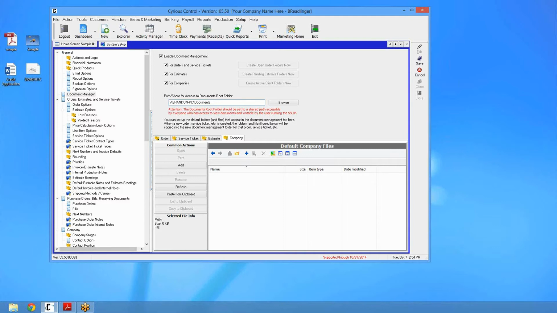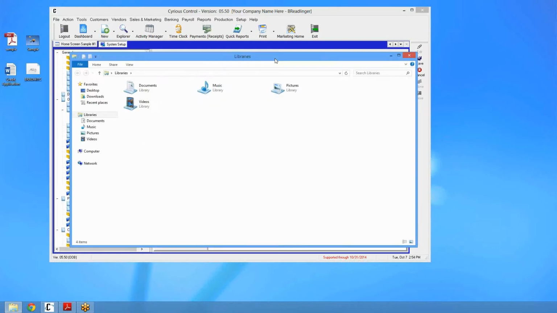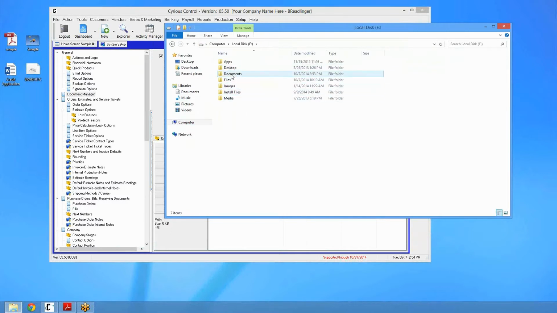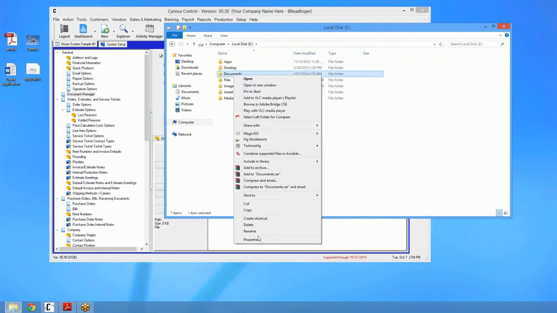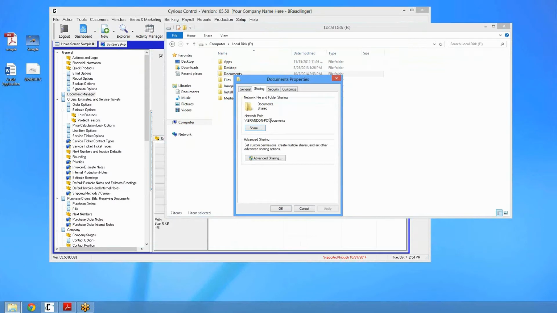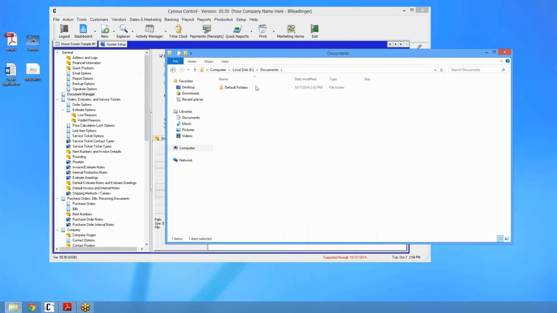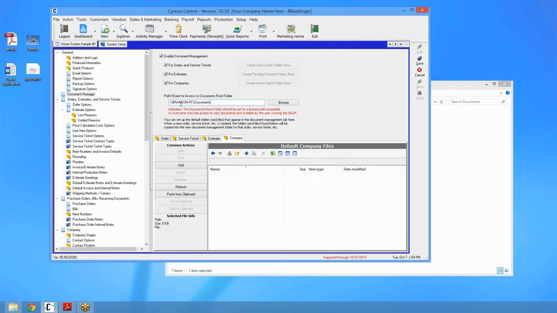In this case, just to illustrate how this is set up, we'll take a look at my computer here. I've got two drives, a C and an E, and on the E drive I've got a folder called Documents. We'll assume that this is a shared folder, which if we take a look, we'll see is a shared folder just called Documents. If I go in here, I've got some default folders. These popped up right when I started checking off these boxes. It started to create default folders for each of these different types of transactions or records that I'm going to start storing documents on.